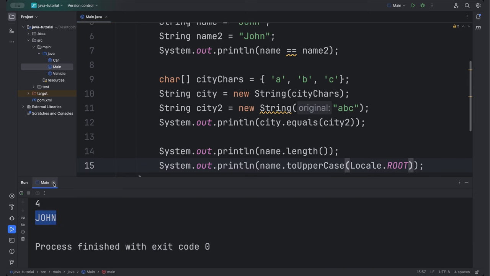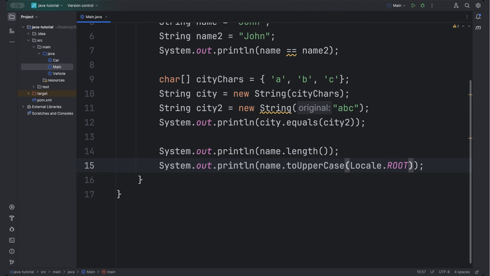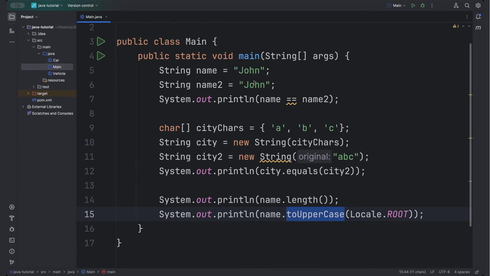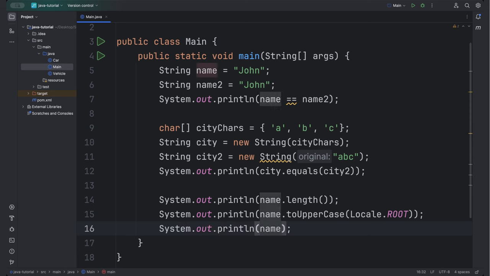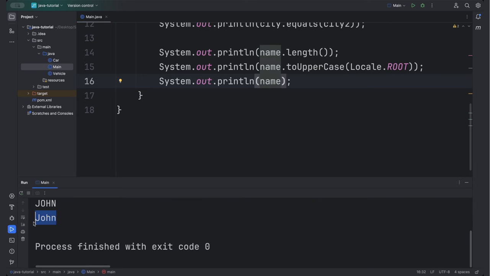But remember one thing, as we said, that string objects are immutable. Once you create them, you cannot change them. That means that the toUpperCase method returns a new string object instead of modifying the existing one. So right after turning that name to uppercase, if we log the name variable again to the console, we will see that it has not been changed. It's still lowercase.